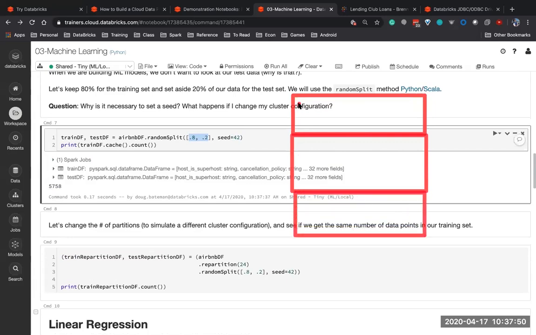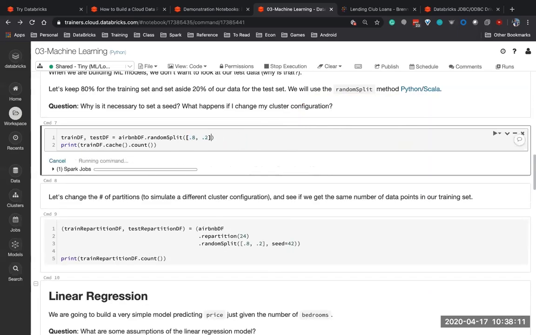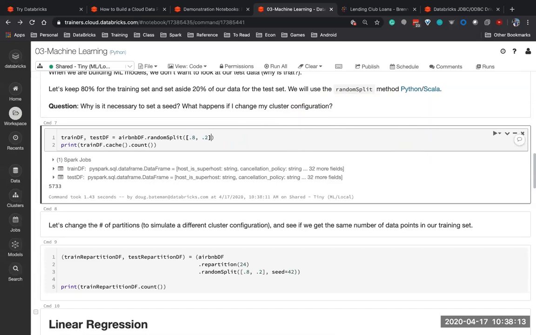what it really does is for every row, it rolls the dice. And if the dice come back greater than 80, it's in the test set. If it's less than 80, it's in the training set. So if I don't fix the random seed, which I really don't need to do, you'll notice that the number of rows will vary.